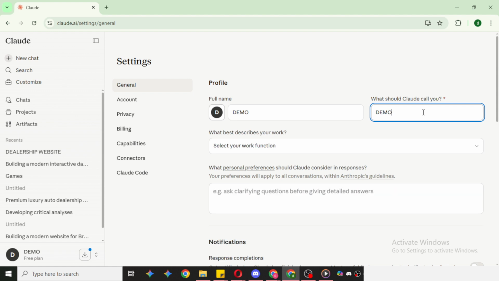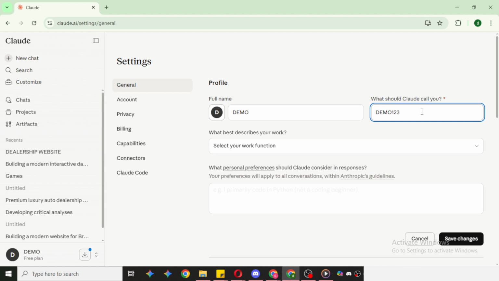In that field, enter the name you want Claude to use. You can stick with your first name, add a preferred nickname, or use a formatted version with proper capitalization. Avoid special characters that might not render well. If you're changing a name for clarity, double check spelling so the greeting appears exactly how you expect. You can always come back and tweak it later.